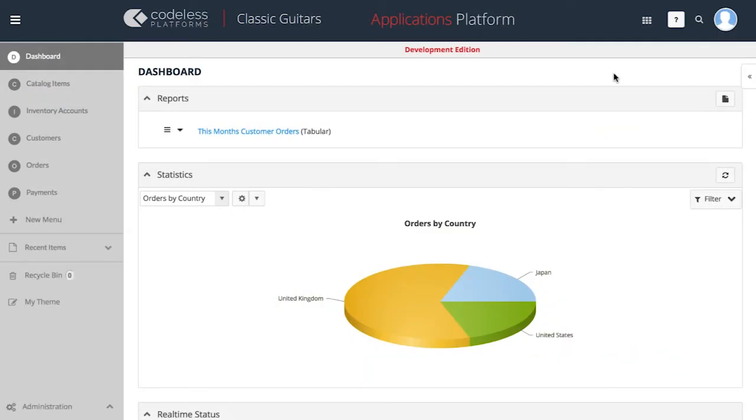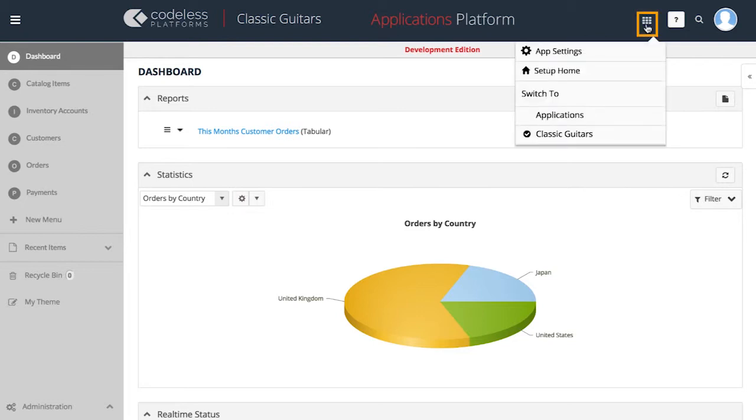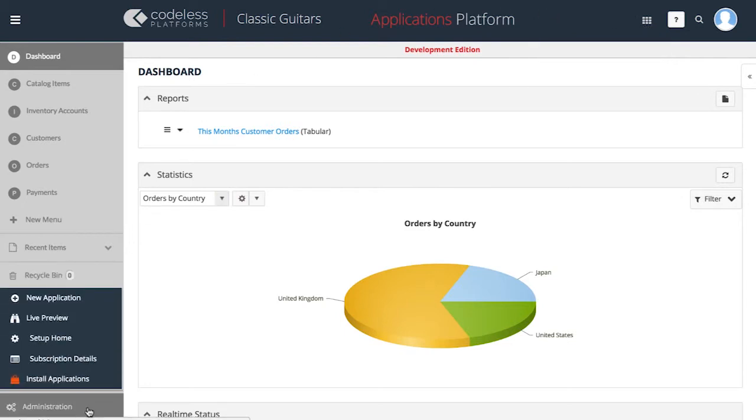To create groups, we will need the free Organization Management application. Let's check to see if it's already installed. Click the App selector to view the installed apps, and in this instance, we can see that it's not installed. Okay, let's go to Administration in the sidebar, then click Install Applications.